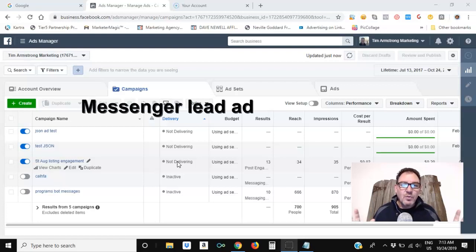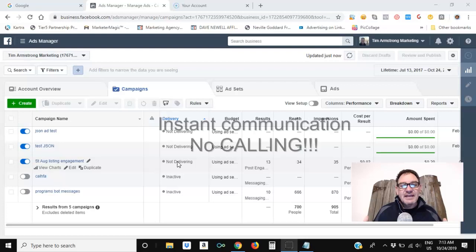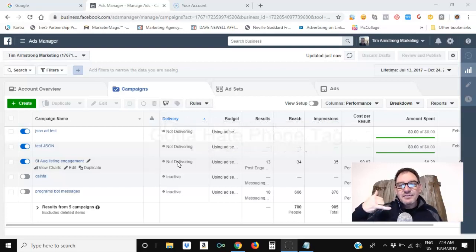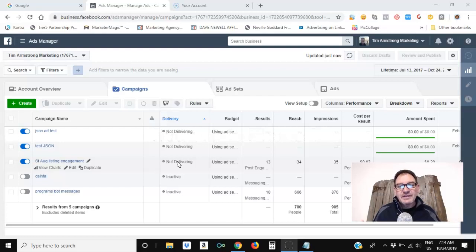I'm going to show you how to create a messenger lead ad. And you might wonder, why would I want to make a messenger lead ad versus a regular lead ad? Well, the biggest advantage is that you get to have that immediate communication. With a regular lead ad, people put in their email, their phone number, and then you have to try and get in touch with them, right? You have to email them or call them to try and connect with them. But with a messenger lead ad, you get that opportunity to connect with them instantly.